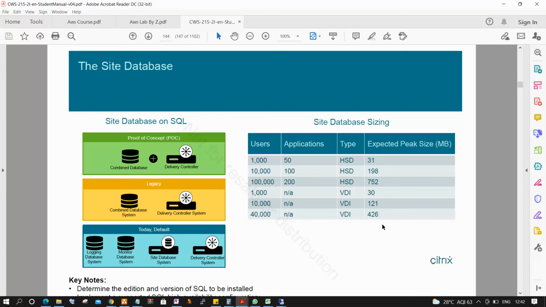So now the database size. We have 3 different models we can deliver. Proof of concept means that during training, you can install the delivery controller and the database on a single server. It's your wish. Or if you have a separate database server, like a separate SQL server, you can install the delivery controller on a separate machine. In this case, 2 different servers are needed. This is called a legacy environment.